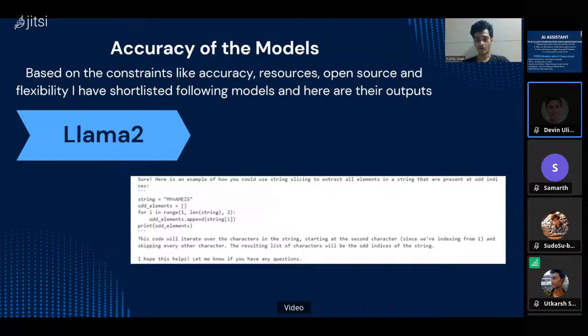I have shortlisted the models mainly based on the accuracy, the resources available, and the open source constraint. There are many models like GPTs, ChatGPT provided by OpenAI. However, they are not open source. Hence, I've discarded them from this list.